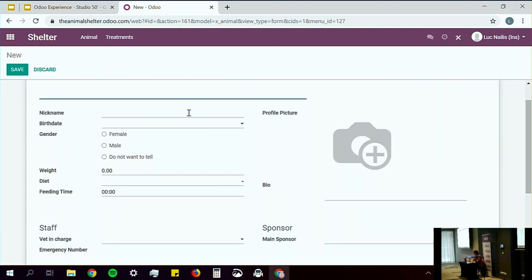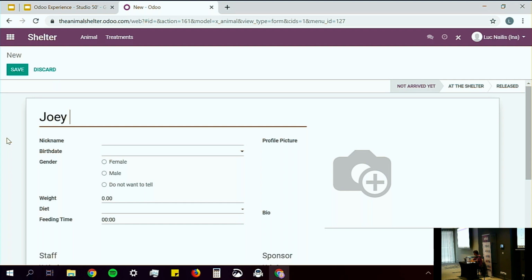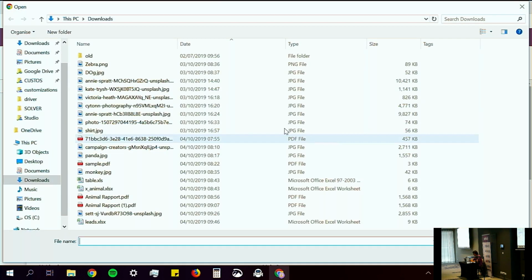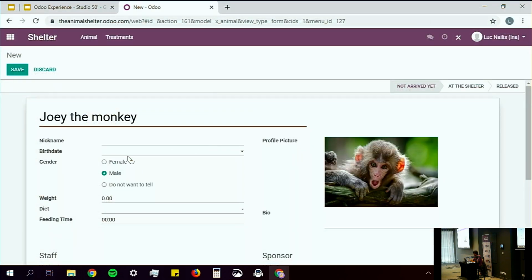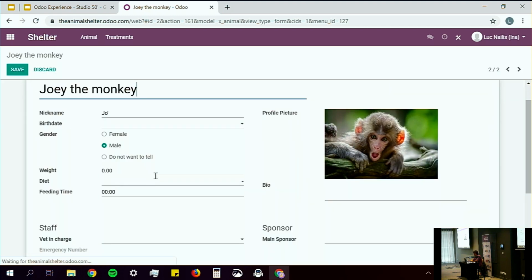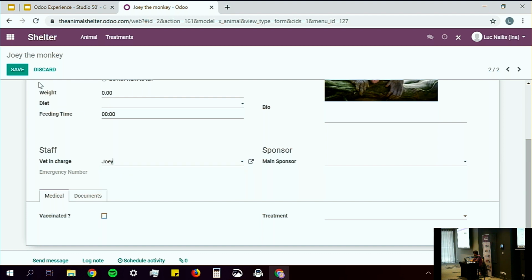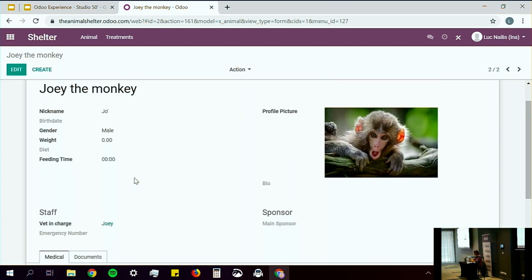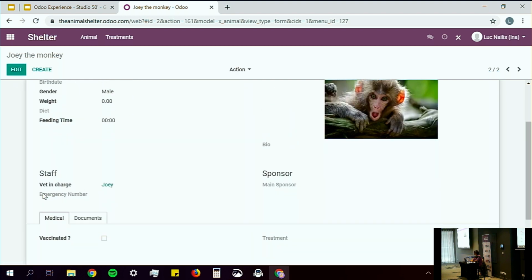Let's create another animal. So that will be a monkey. Here we go. That's a male. And here I'm a bit annoyed because Joey is in charge, right? Because they had the same name. And I'm a bit bothered because I have the field here, even though there's nothing to show. So that's a bit distracting.